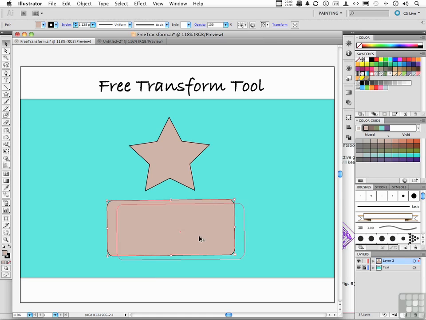If I hold the Alt key down during the move, I can make a copy. If I go to a corner, I can make it bigger or smaller. If I hold the Shift key down during the move, I can actually maintain proportion. The standard run-of-the-mill, been there forever selection tool. Now let's go to the free transform tool.